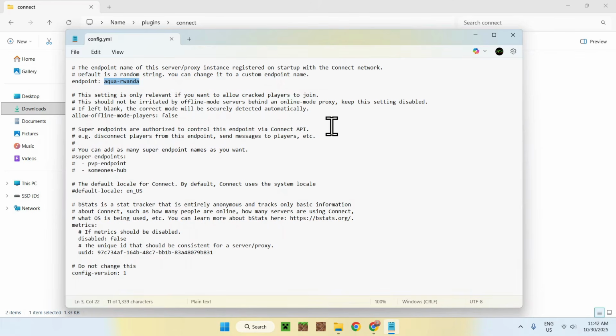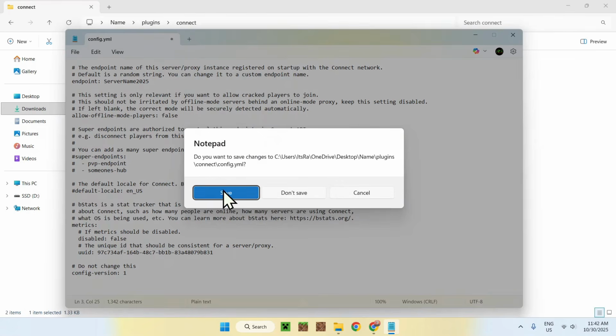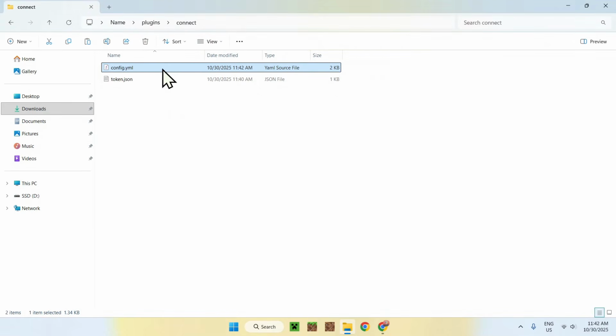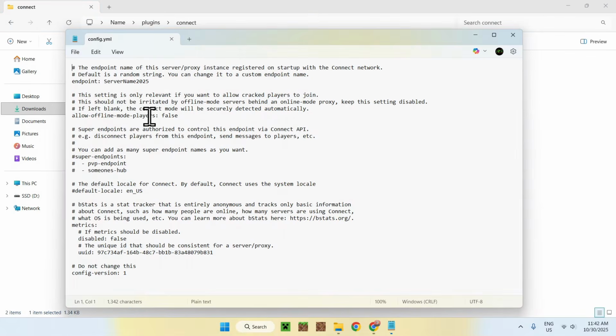And what you want to do is make sure that you put your name of the server. So I'm going to do like server name 2025, whatever. Like so. It doesn't matter. Just put anything you want there. And you can just close this or save it. There you go. So now it's saved. So if we open this up, it will be saved and our server has changed names.